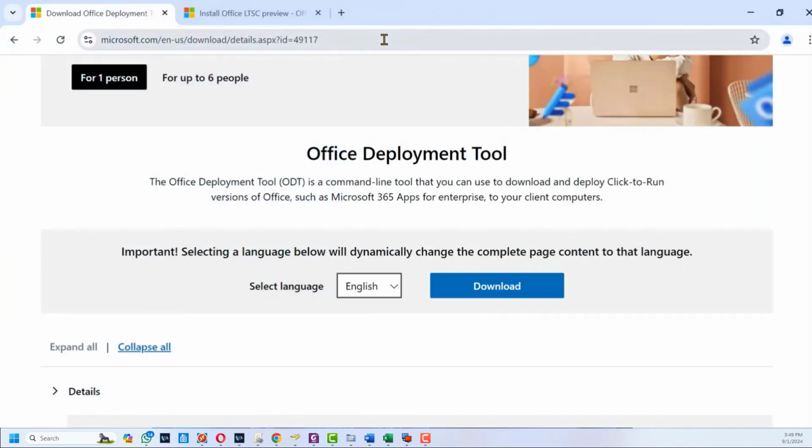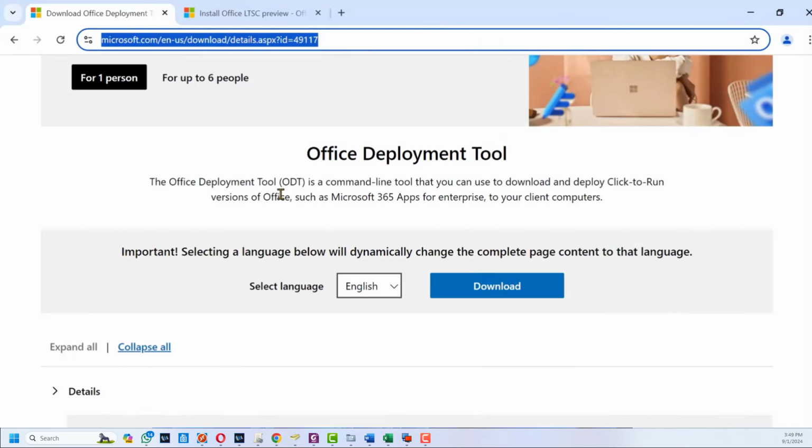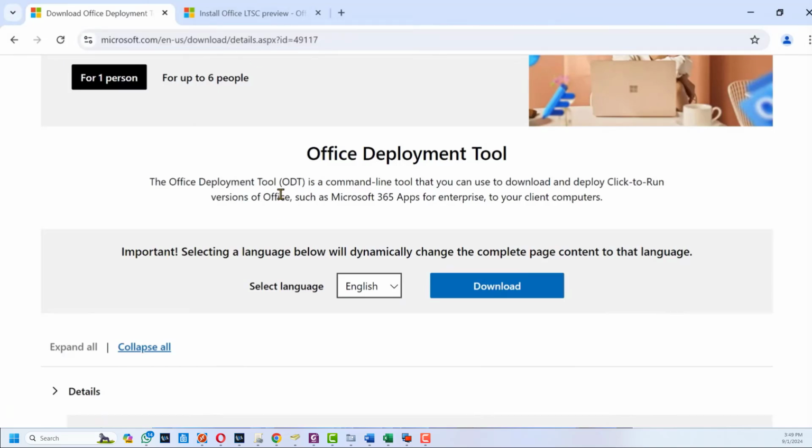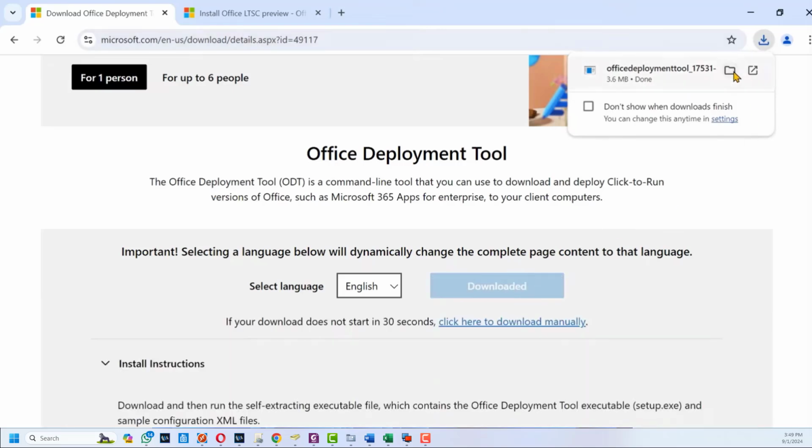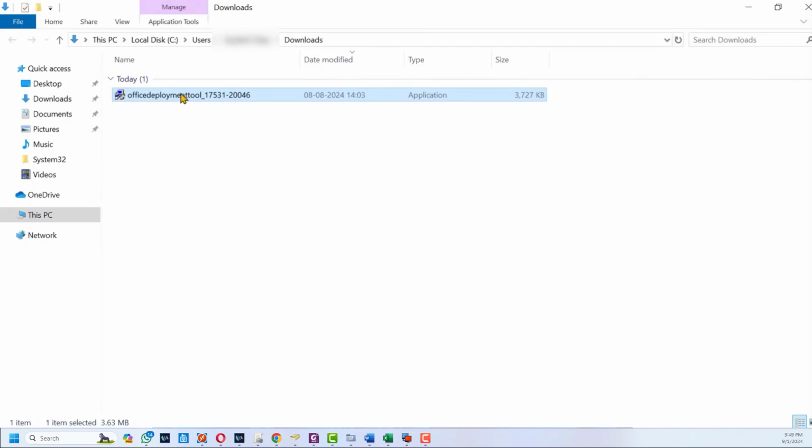Turn on the Google Chrome browser and you have to come to this website. I will give you the link in the description below. After that, you have to download Office deployment tools. For this, click on the download button. As soon as it is downloaded, you have to click on show in folder.